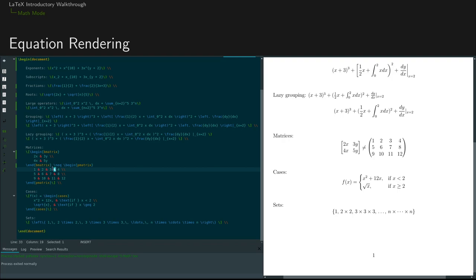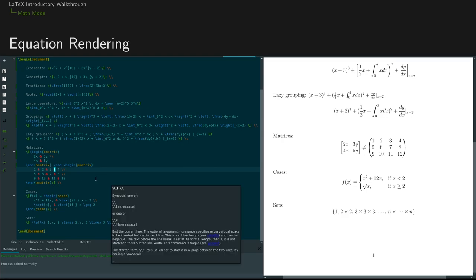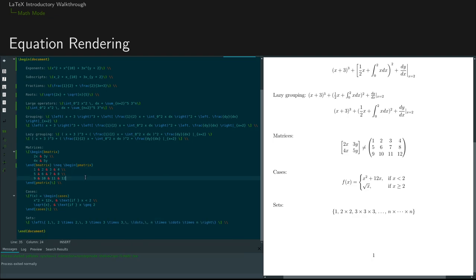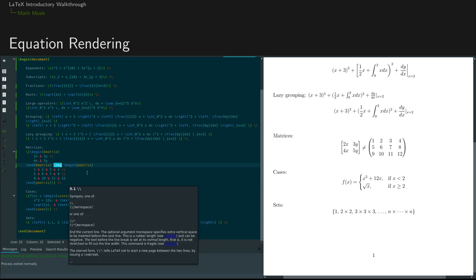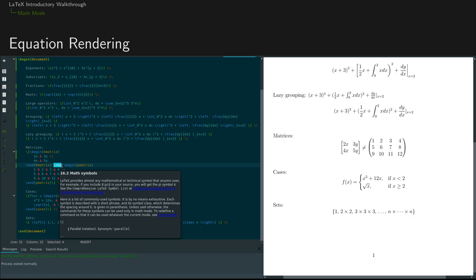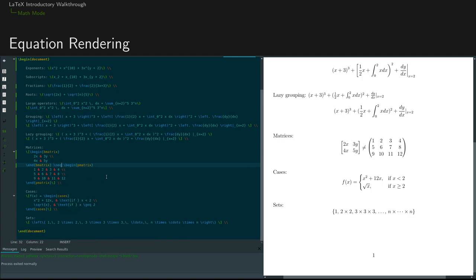Yeah, so using this as an alignment operator is not unique to the matrix environments. It's used in cases, align. It's even used for the tabular environment that we're going to talk about a little bit later. So get used to this sort of notation here with the line breaks and ampersands.